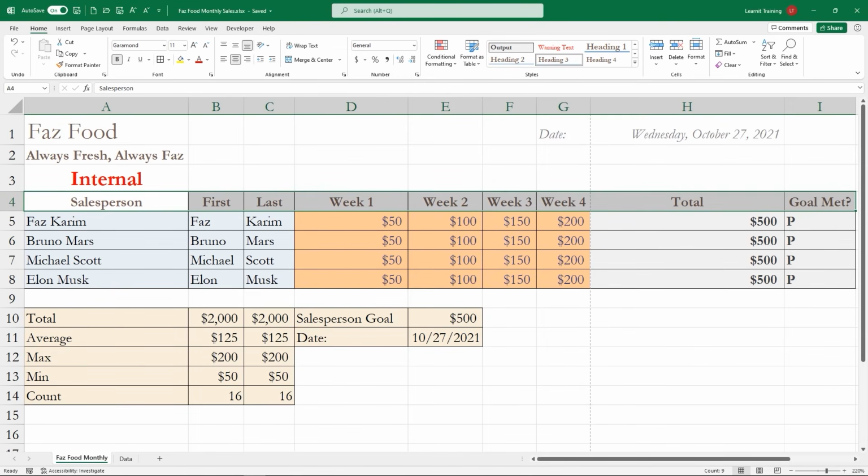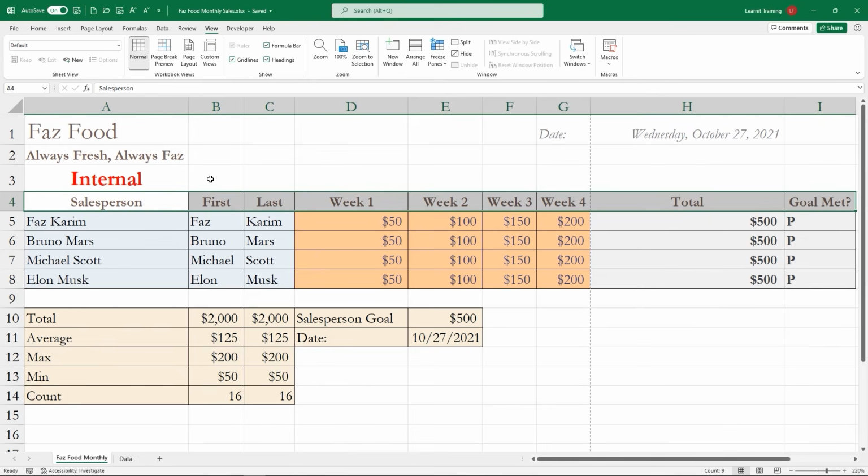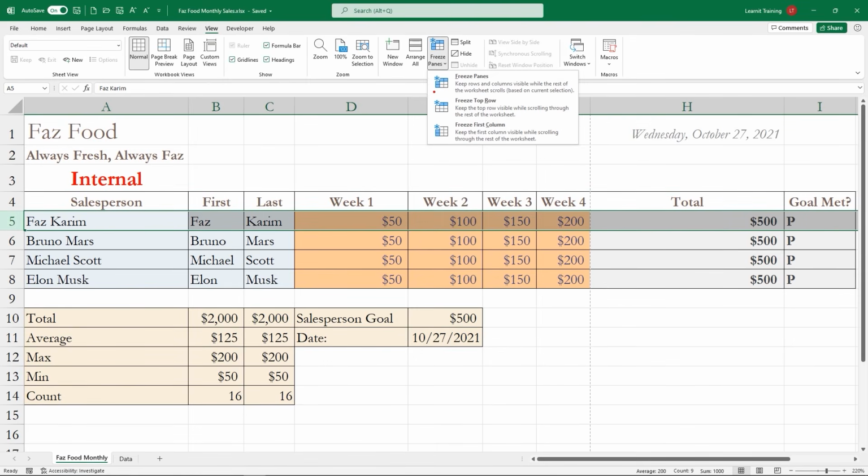In order to do something like this, we essentially have to format the view of our Excel workbook. Now in the View tab, we actually have a command group known as Window. And a very convenient tool that I have placed in there is Freeze Panes. Freeze panes will actually, if I select row 5, freeze everything above the selected row.